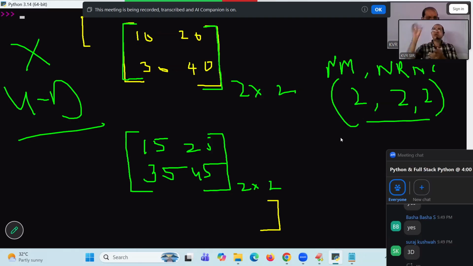If at all 4D comes in quantum computing, what is added? The number of clusters will be added: number of clusters, number of matrices, number of rows, number of columns.